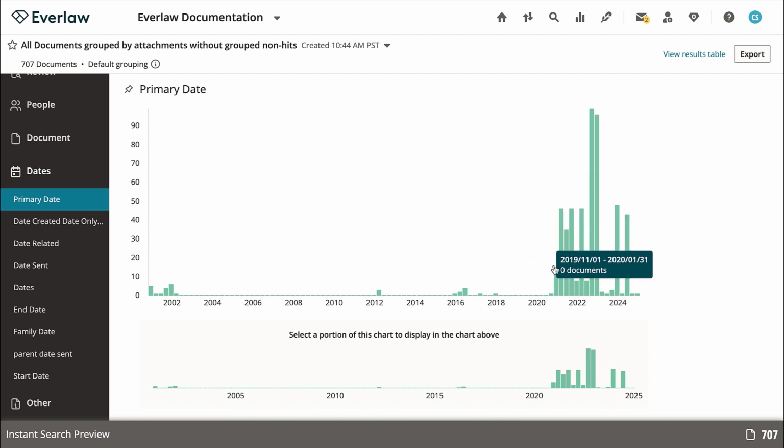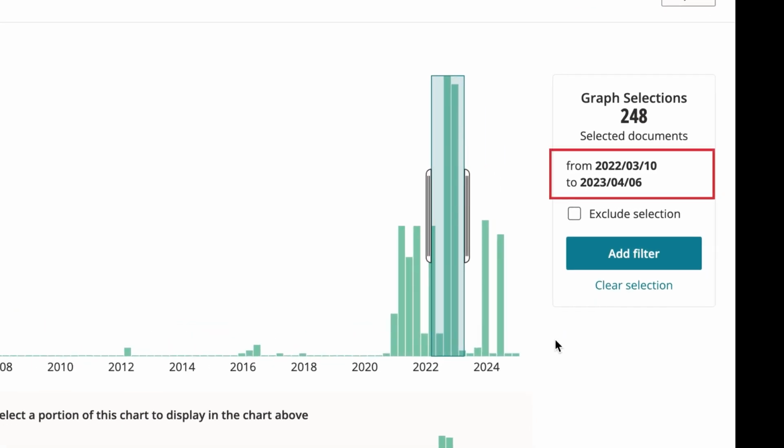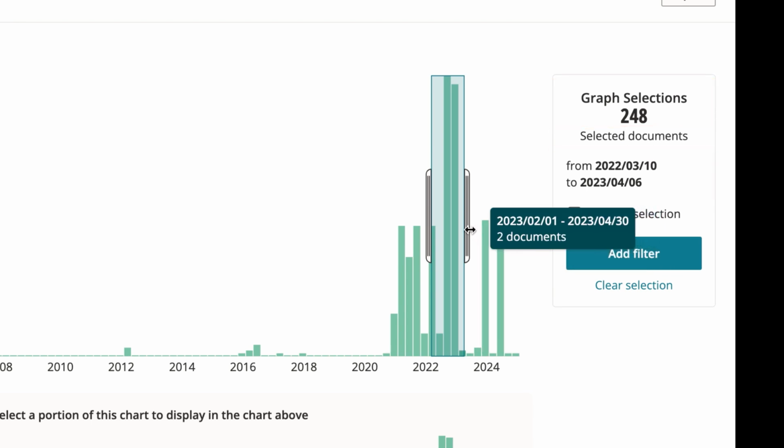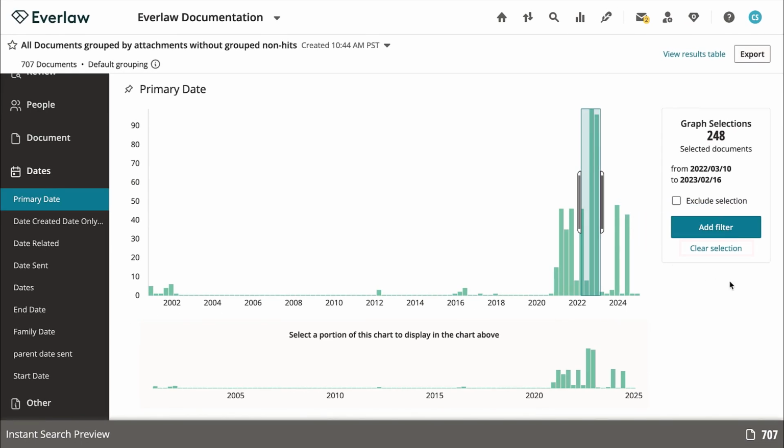To do so, I click and drag my cursor over the range. A dialog pops up that shows the date range I have selected and the number of documents in that range. I can adjust the range by pressing down and dragging again, clear the selection by selecting Clear Selection, exclude this range from my results by selecting Exclude Selection, or add the filter. I will select Add Filter.